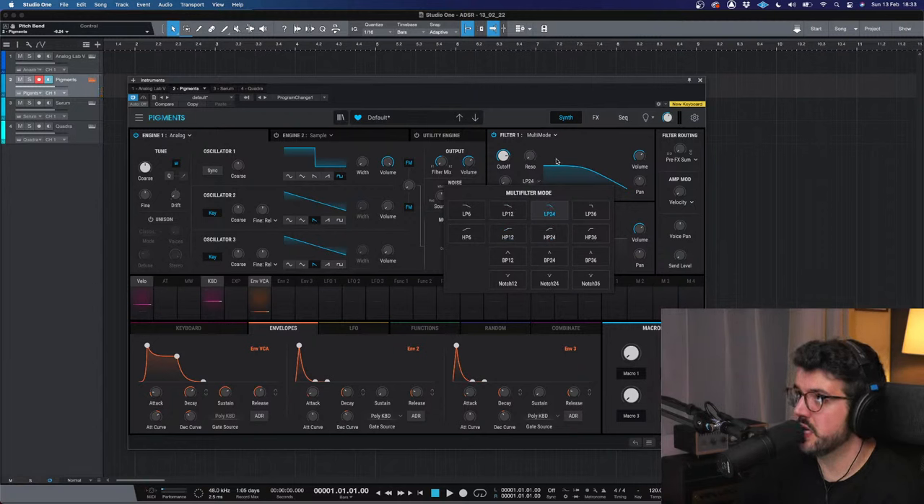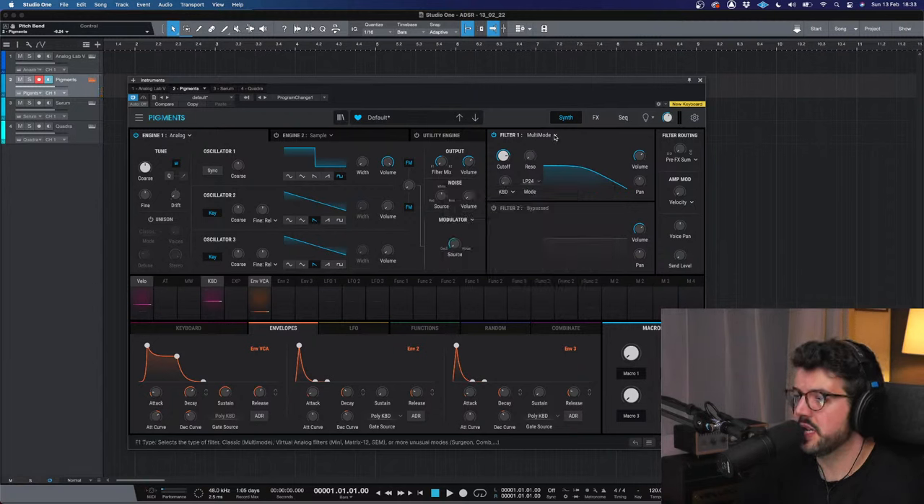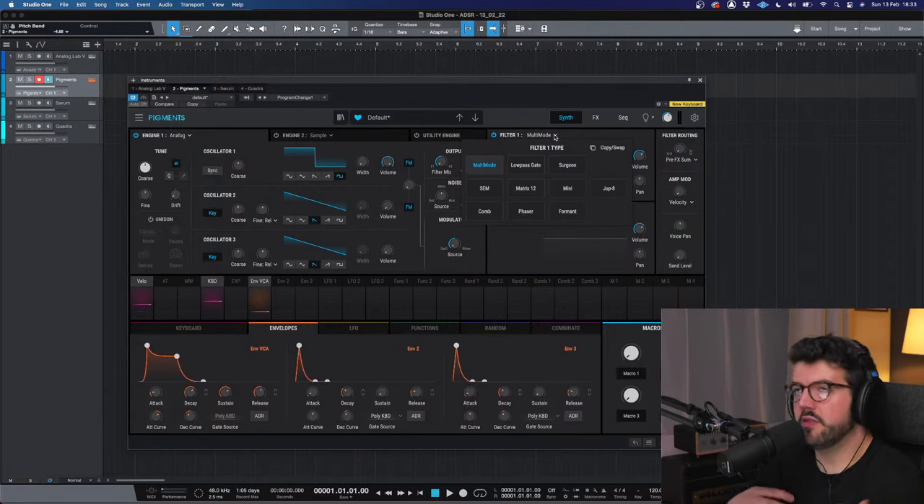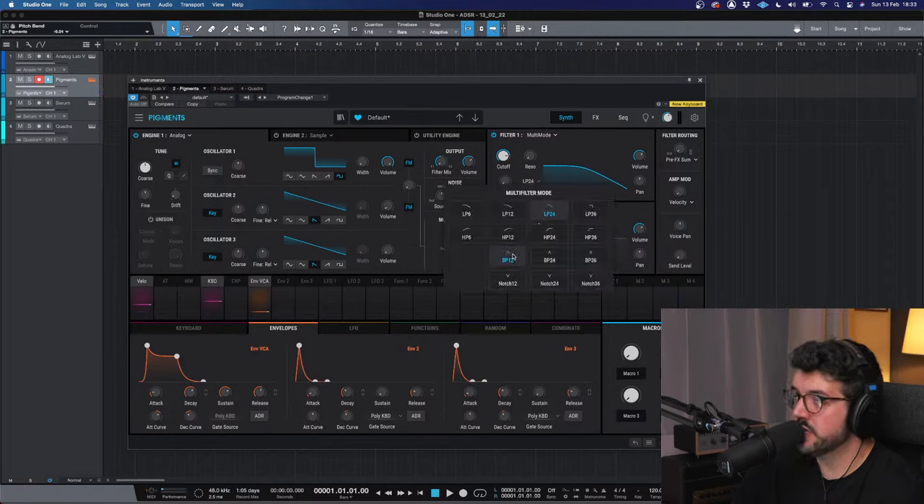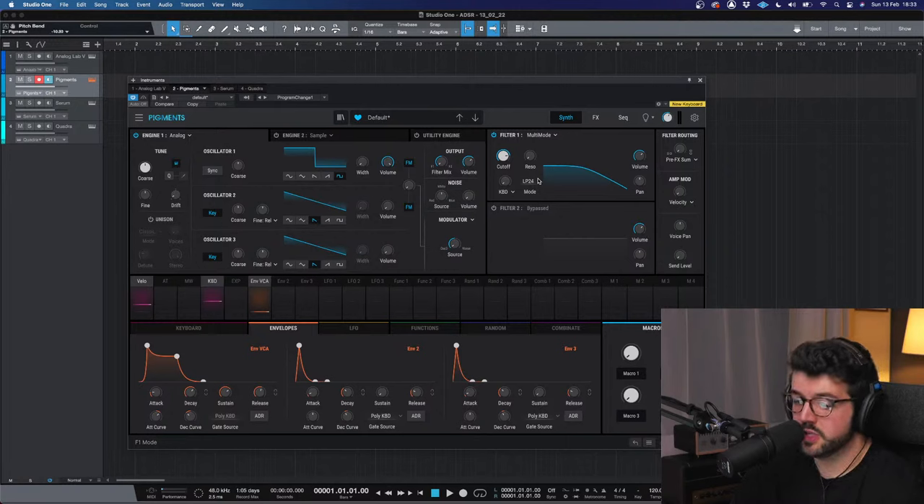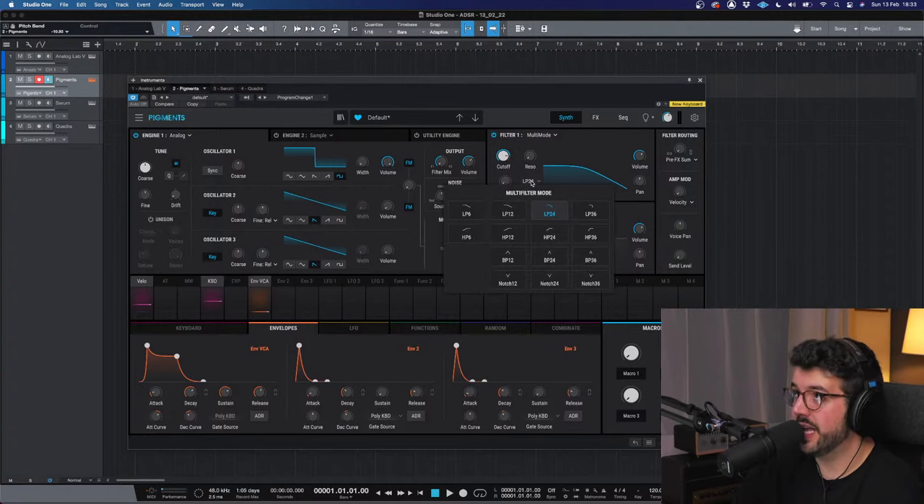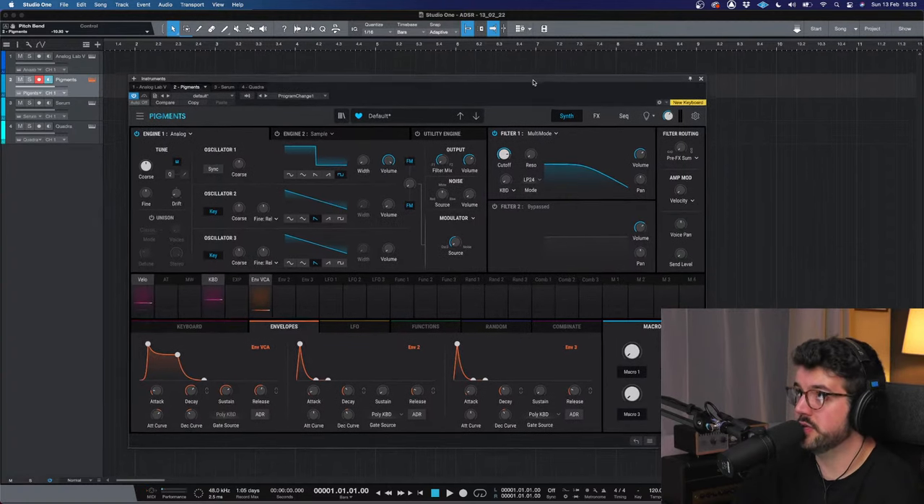So this filter here, a multi-mode filter, is a versatile filter that you can use with many, many different modes. The modes are basically different filter shapes, as well as different slopes. The slope, or the pole, determines the slope of a filter's start and end state, determined by dB per octave. So LP24, what on earth does that mean?